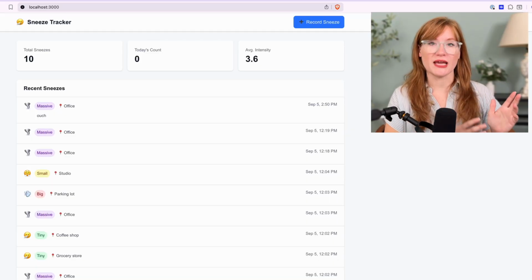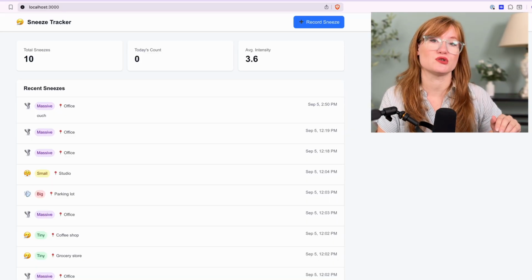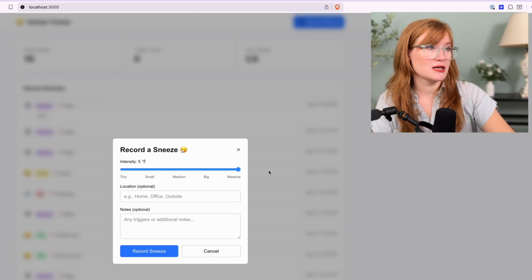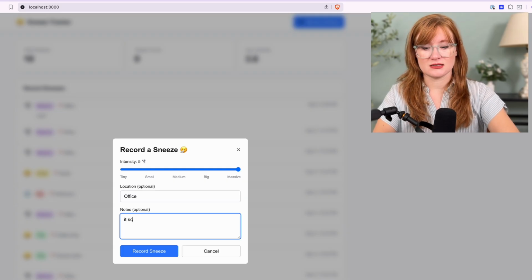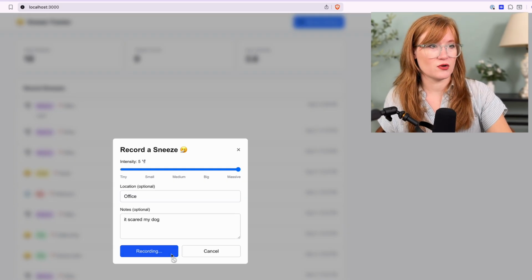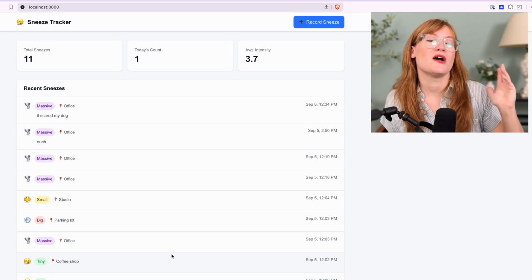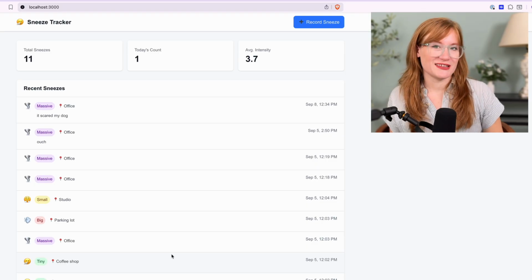All right, so here we have my revolutionary Next.js app. It's called Sneeze Tracker. It allows you to track sneezes. Let's go ahead and give it a whirl locally. Massive sneeze in the office. It scared my dog. Record sneeze. Look at that, amazing. And now I'm ready to launch this as a new Fly application, and I'll be using Managed Postgres for the data storage.